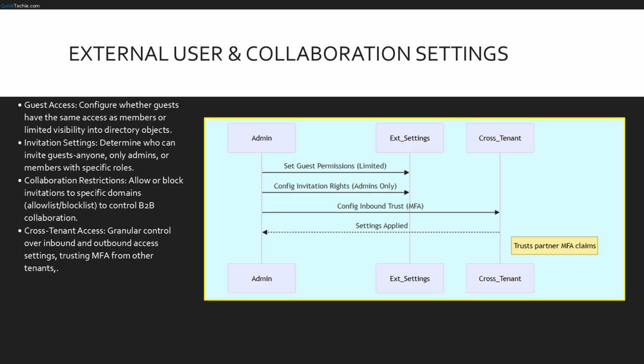This sequence diagram shows the admin's workflow for securing external access. First, the admin interacts with external settings to limit guest permissions. Next, the admin configures invitation rights to ensure only authorized personnel can invite outsiders. Finally, the admin configures cross-tenant settings to trust inbound MFA claims. The system confirms when these settings are applied, establishing a secure collaboration boundary.